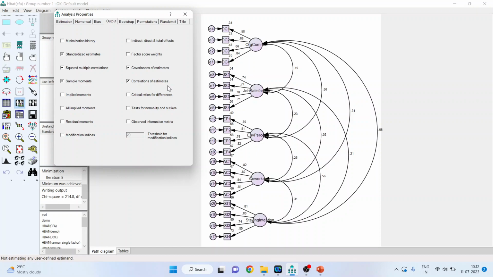What are the correlation of estimates? This is the correlation between two constructs. You can see here.